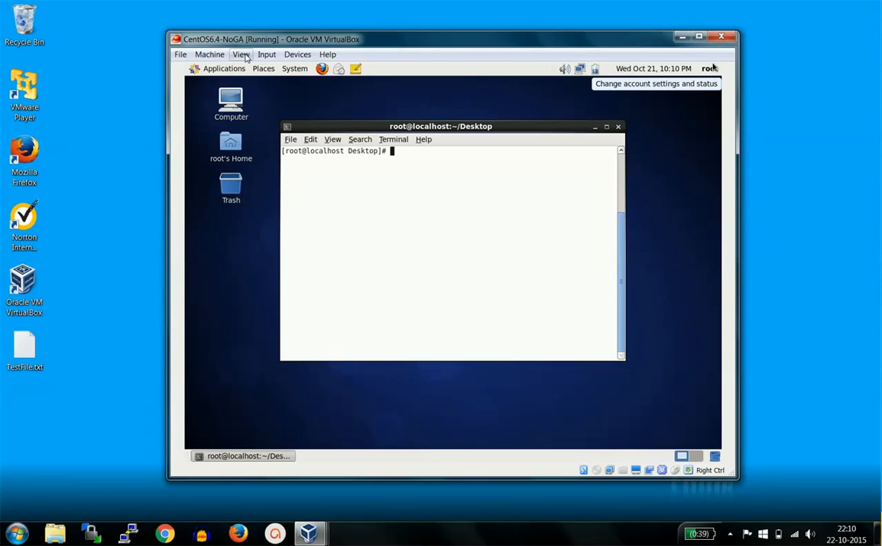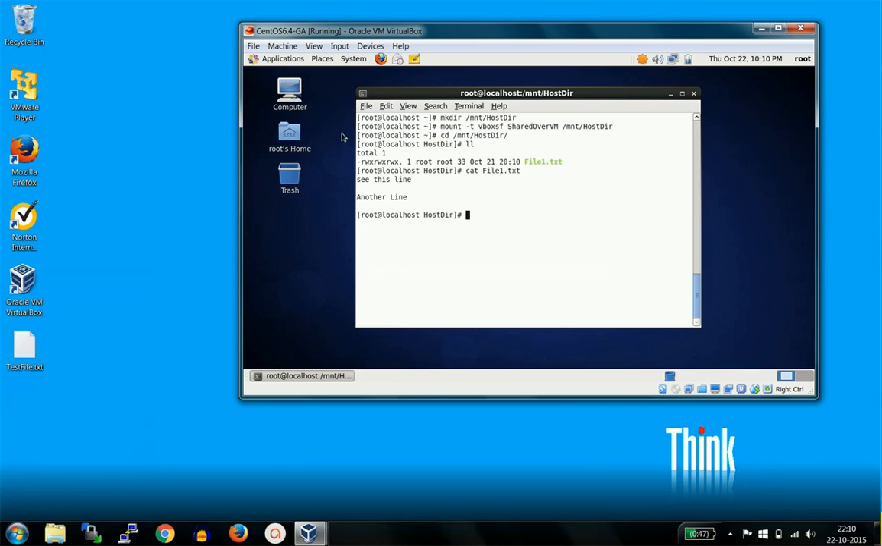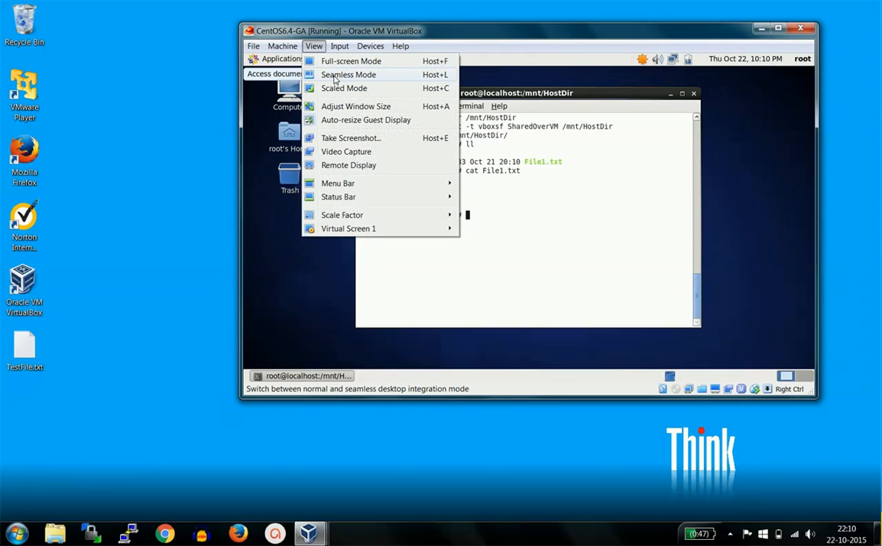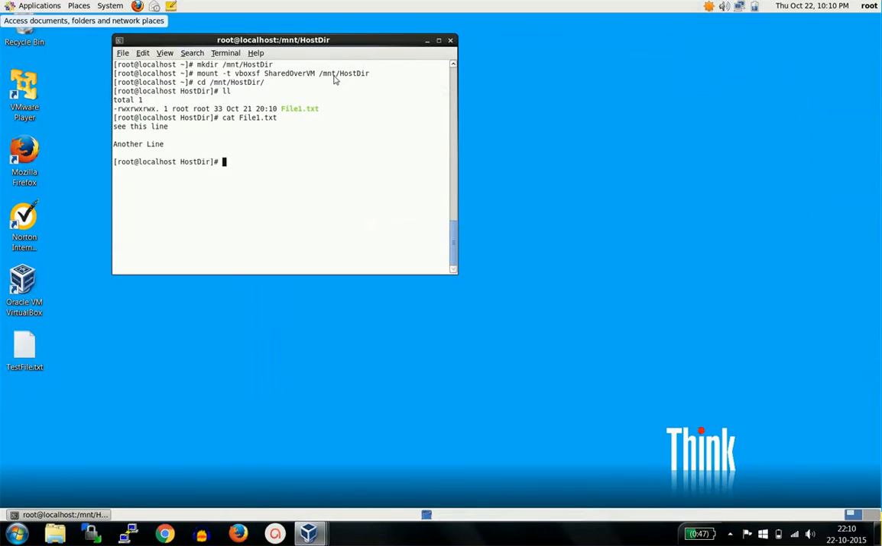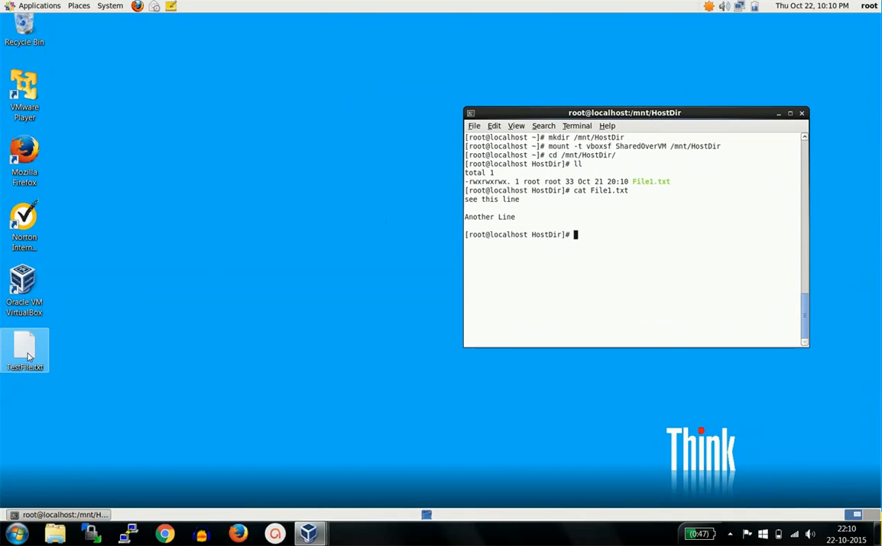VirtualBox offers a seamless window feature. This feature is disabled until you install guest editions. With the seamless windows feature of VirtualBox, you can have the windows that are displayed within a virtual machine appear side by side next to the windows of your host machine.